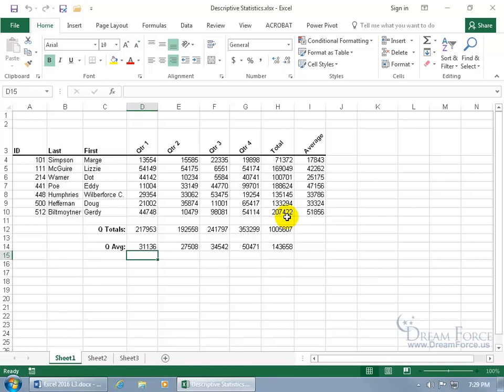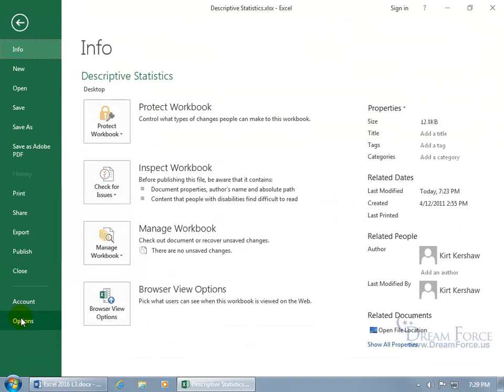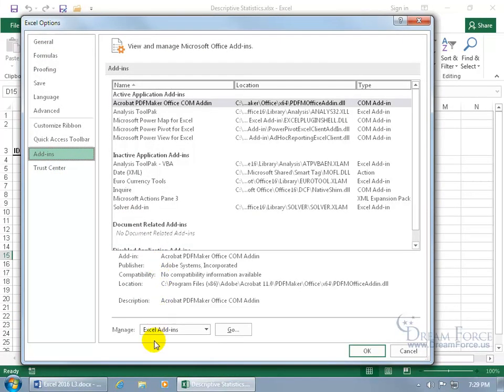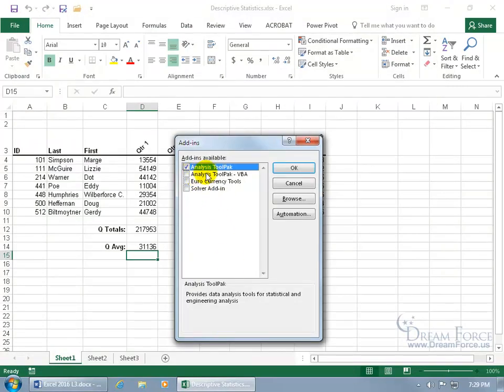And so to be able to bring it up, it's an add-in, so it's not added in by default. And like all add-ins, to bring them into Excel, we need to go Backstage, File, down to Options, select Add-ins, and then down below make sure it says Excel Add-ins. Click on Go, and then check Analysis Toolpack.